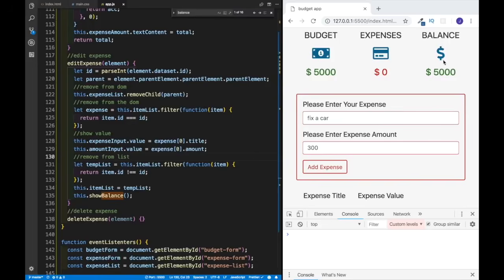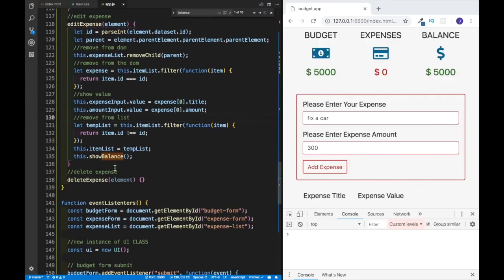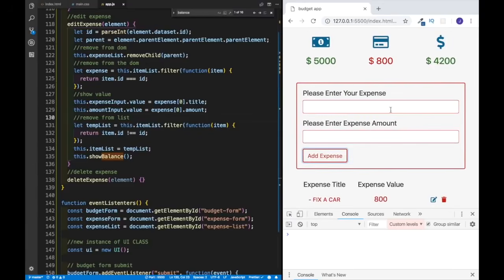Now, also we removed from the expenses and now the balance is back to the 5,000. So again, this was the reason for the show of balance that we were running. And if I'm going to change this expense to, let's say 800, boom. Now I have the fix the car is going to be 800 and everything is calculated directly.